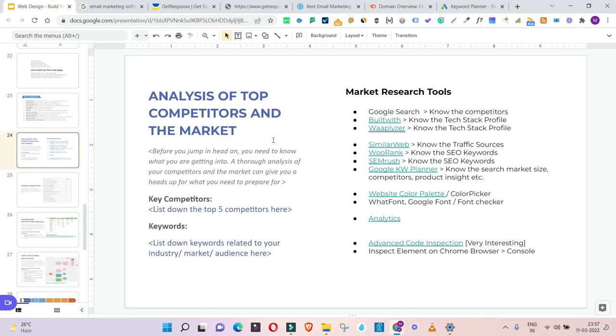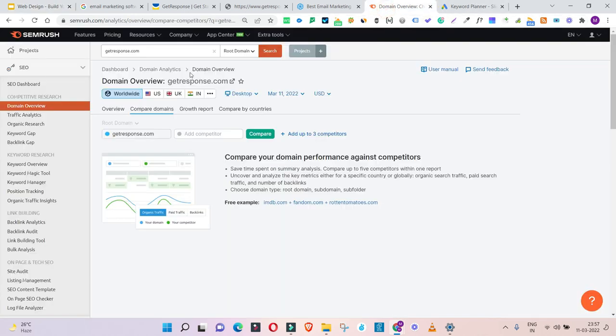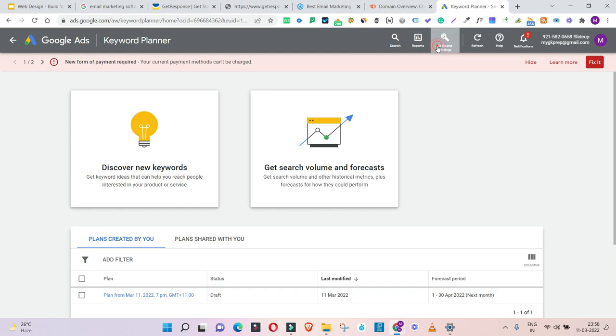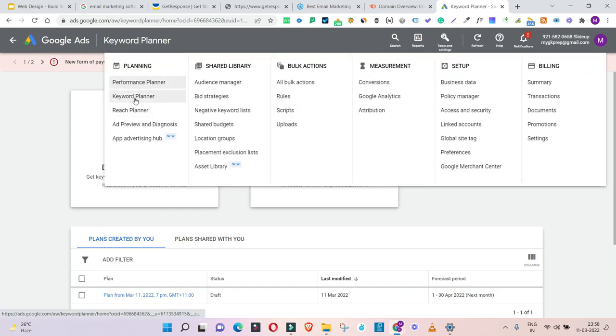Now once you have got to know what different tools your competitors are using and what different keywords your competitors are ranking for, you can move on to Google Keyword Planner to understand the actual market scenario. These tools are more of third-party tools, so you can move on to Google's own tool called Keyword Planner. For that you need to visit this particular domain, ads.google.com/aw/keywordplanner/home, and once you land on this, you just have to click on Tools and click on Keyword Planner.